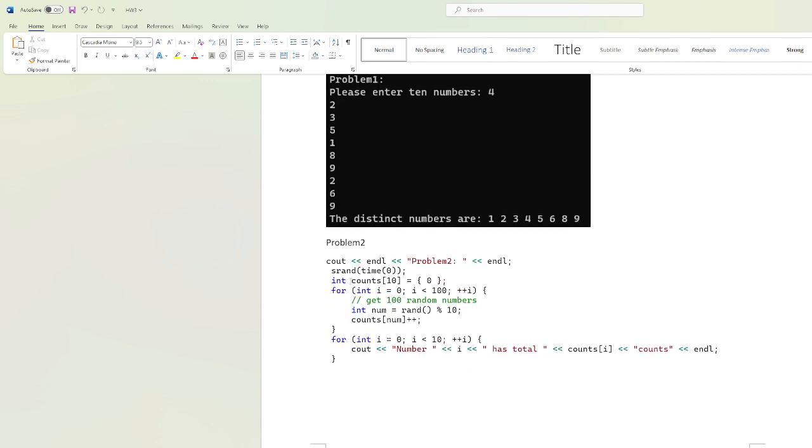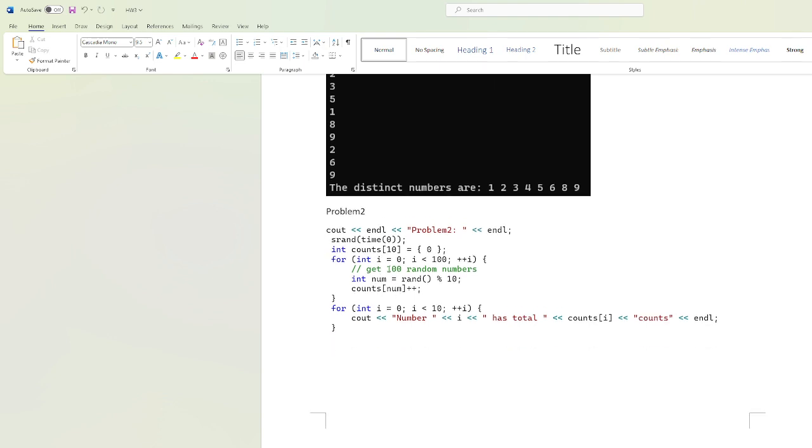first I assign this array, which is counts. It's constant, so it should be 0 to 9. In this part I generate 100 random numbers, because here it generates numbers in 2 to the 15th minus 1, and here we can get the last digit of these numbers, so it should be random numbers from 0 to 9.